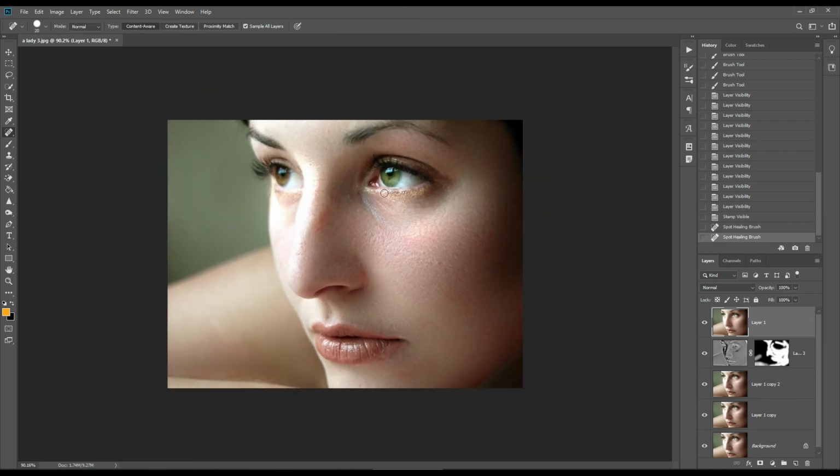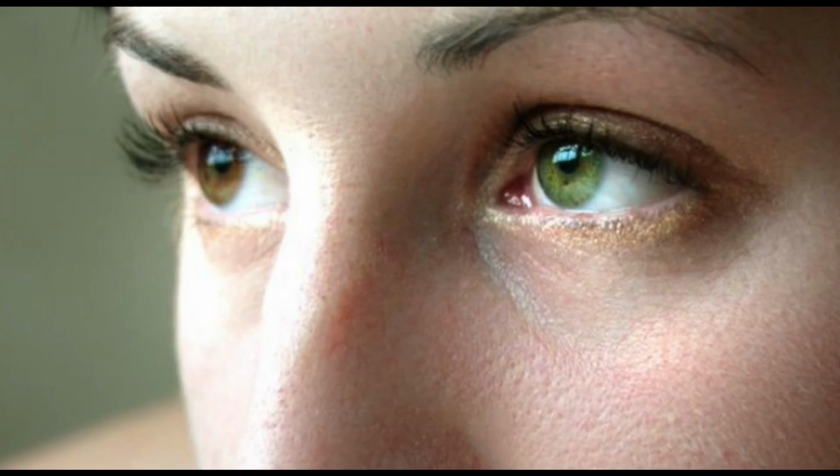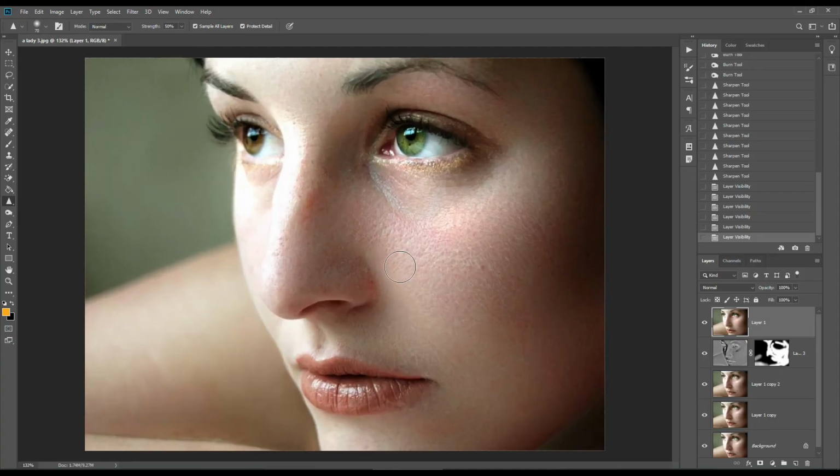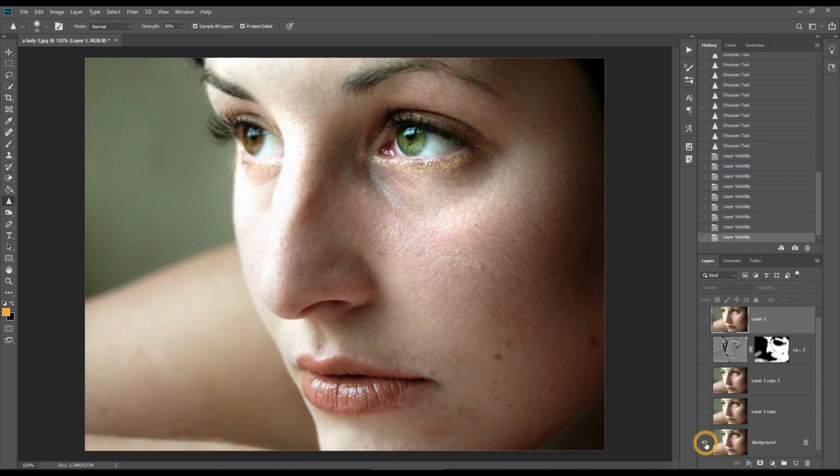Okay, we can do something more here. Just go to the burn tool and brush here on the lips, and from the sharpen tool, brush on the eye. In a minute I will show what I have done. Let's see. This is really cool. So finally we have done all our tasks. I will check before and after. This is a really dramatic change.